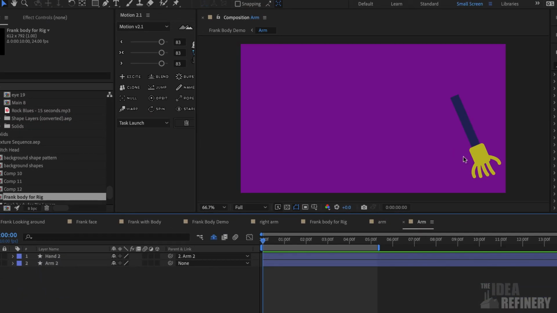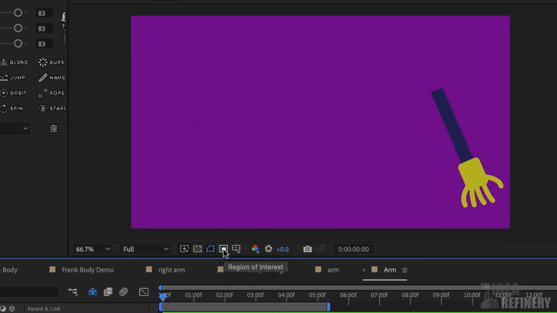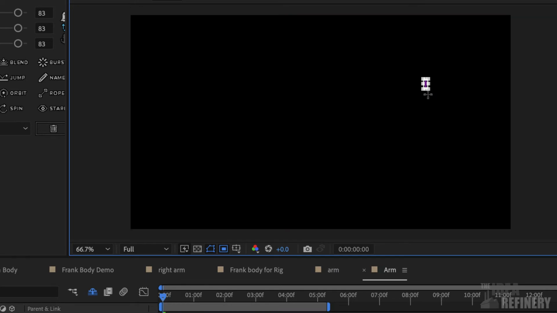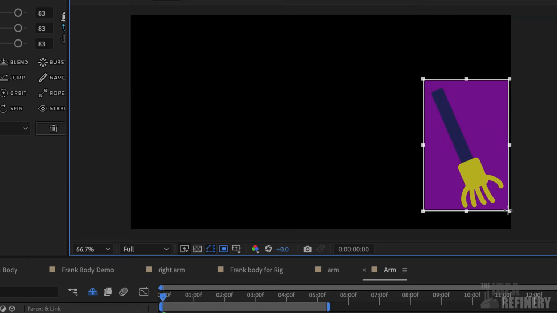There I am in my arm composition. You'll notice though that the composition size is the size of the composition window we were just in. But I would like this composition to be just the size of this arm. And we can do that easily because there is an option in the bottom of our composition window that I'm hovering over right now called Region of Interest. I want you to select the Region of Interest button, and you'll see you have a crosshairs, and I'm just going to drag a bounding box around my arm and hand.